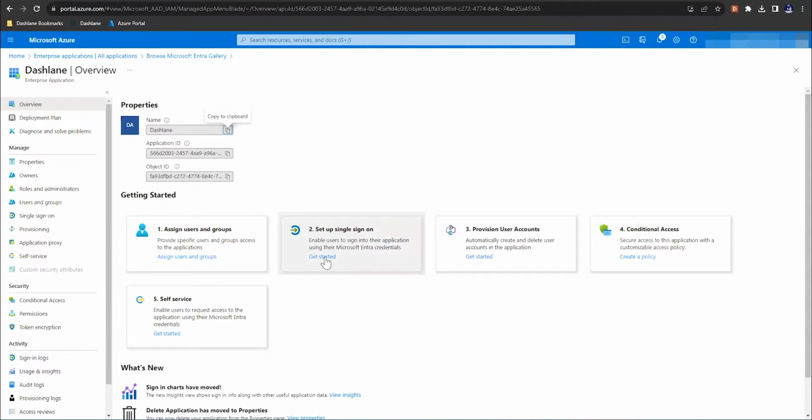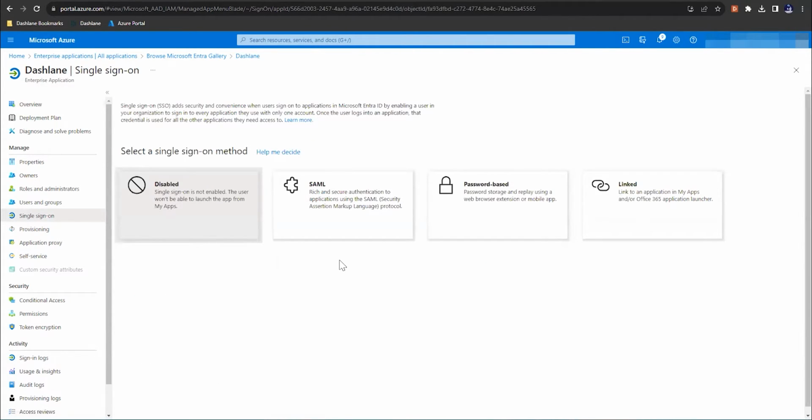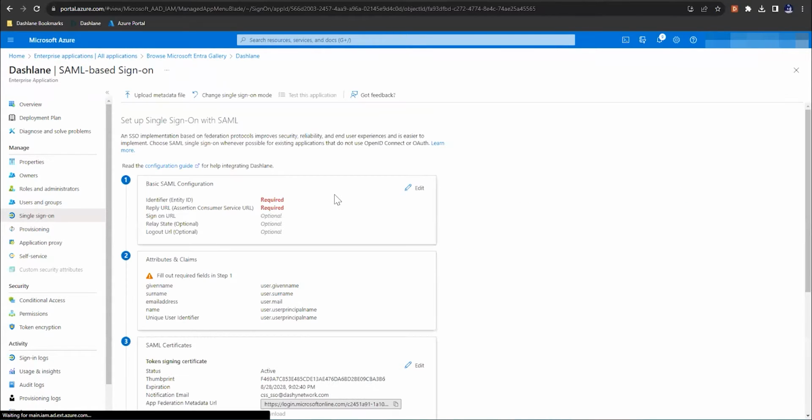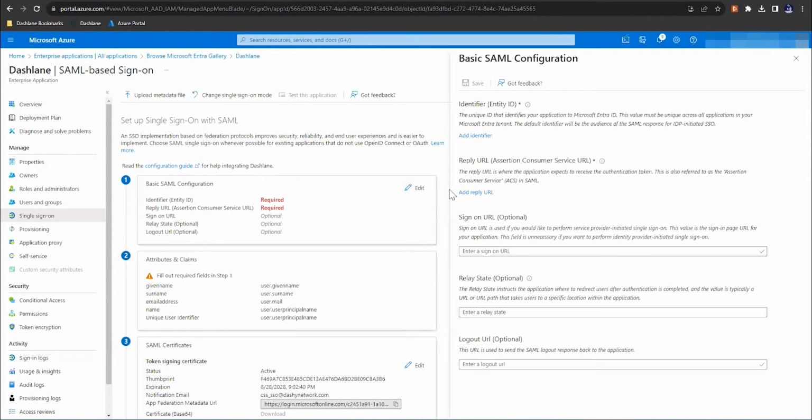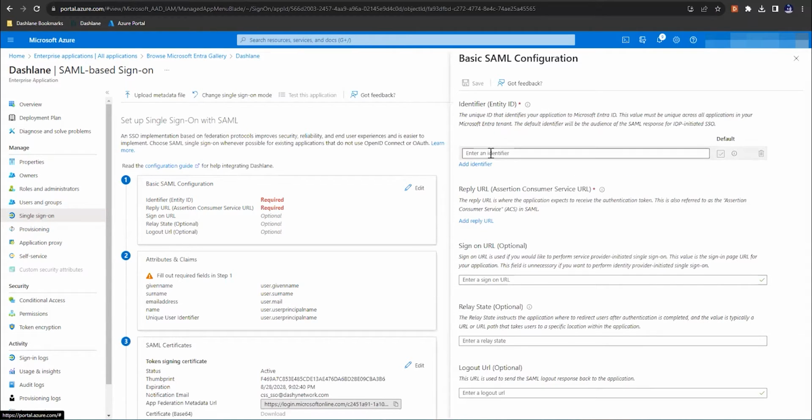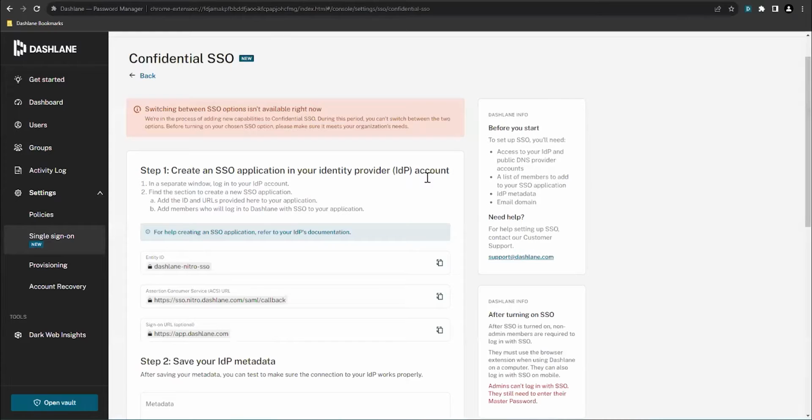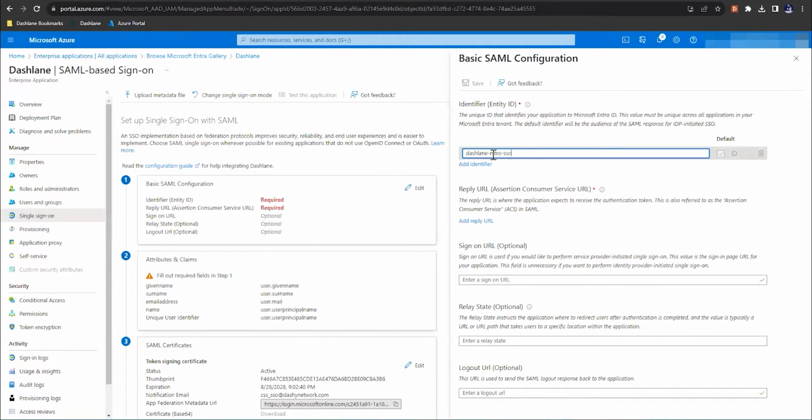Select here step number two, get started. As for the protocol, let's select SAML protocol. And now we're going to add our entity ID by selecting the step one, click on edit, and just on the line that says entity ID, select add identifier, and let's navigate back to Dashlane to copy the entity ID, which is on the first line, and paste it here.